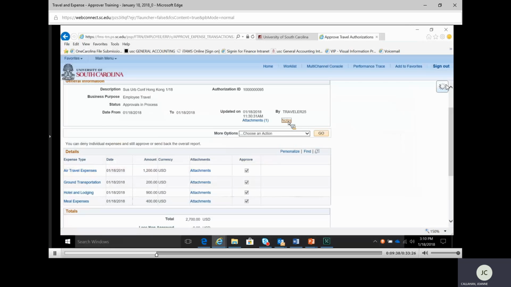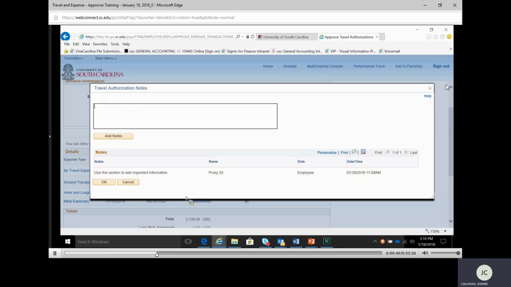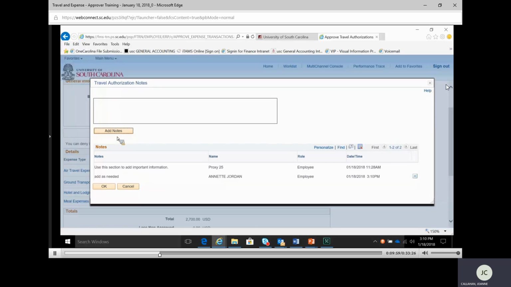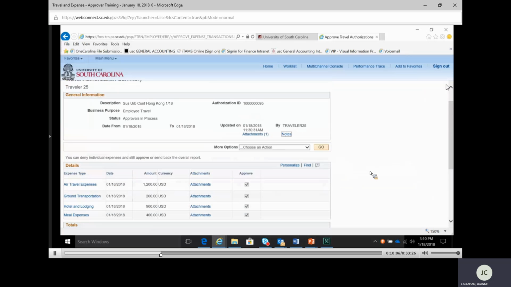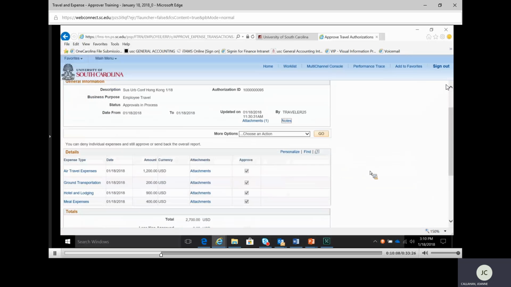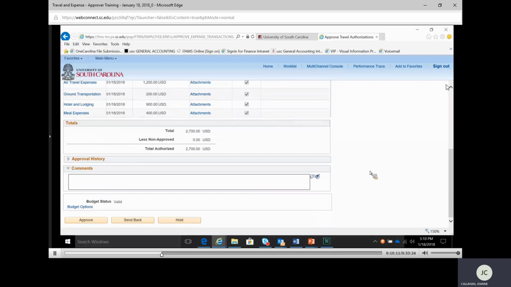You will also want to look at your notes to see if there was anything in there. In this section, you can see where Proxy 25, the person who created the travel authorization on behalf of Traveler 25, has put in a note. If you have something else you want to add, you can add it in the comment section. Click Add Notes, and as you can see, it's added here. Click OK.